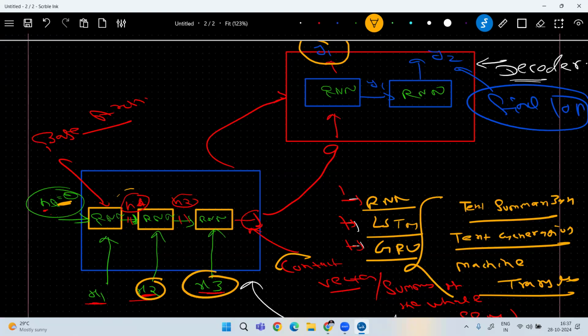Then at each timestamp we are sending data to the encoder, and based upon the hidden state it updates the weight every time, and then it generates the final context vector. That context vector we are sending to the decoder to generate our final output.